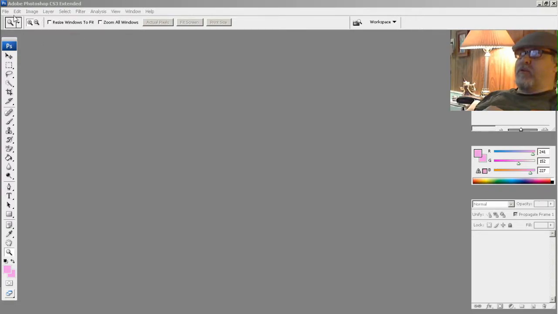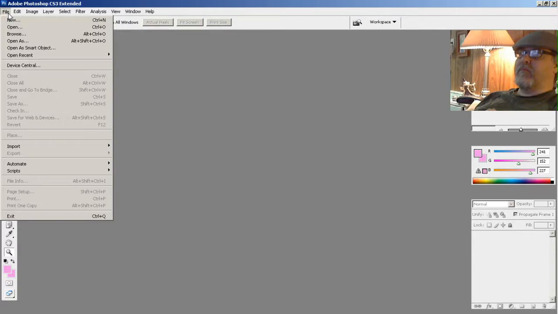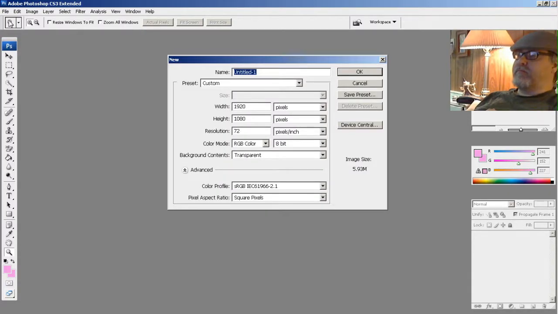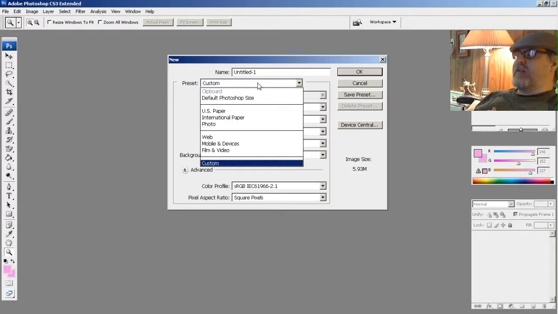First of all, you want to go to File. If you can see my little mouse, you go to File, New. And then you don't have to name it anything if you don't want to. It's not a big deal. What you want to do is click on this button that says Preset and change it to Film and Video.